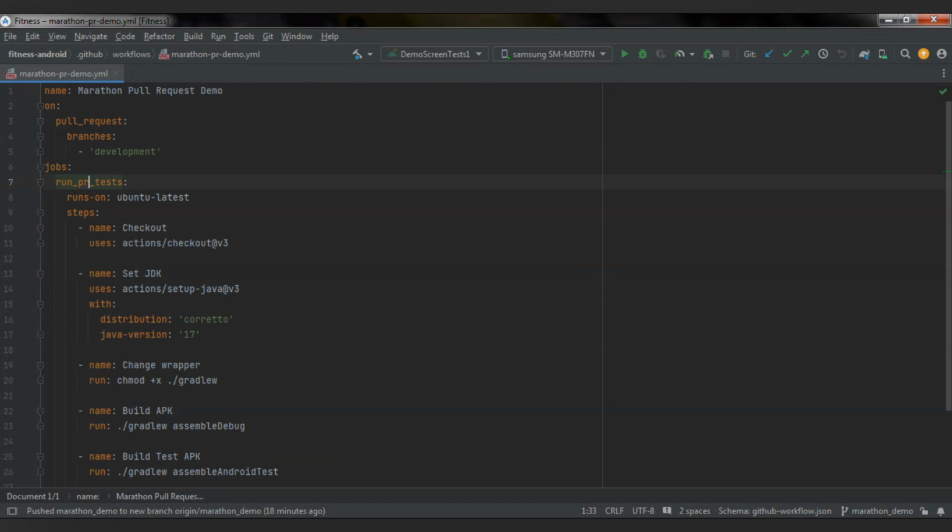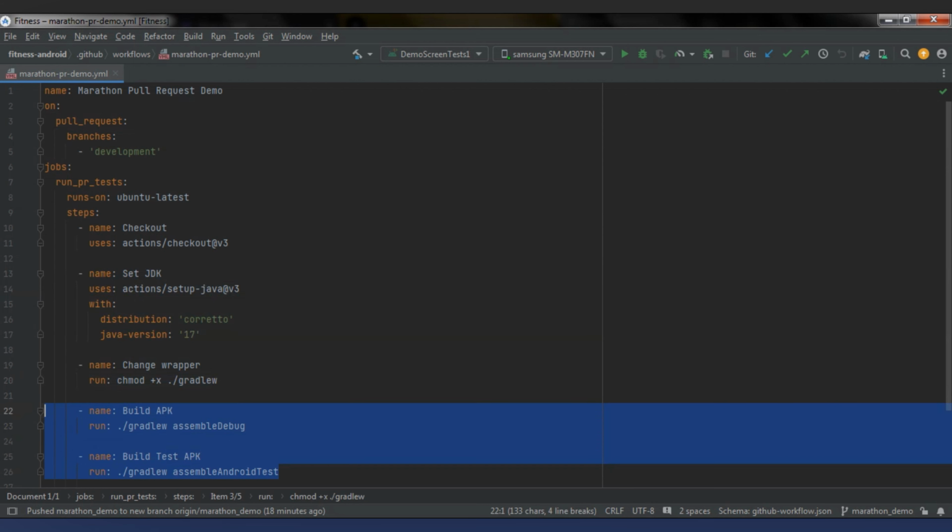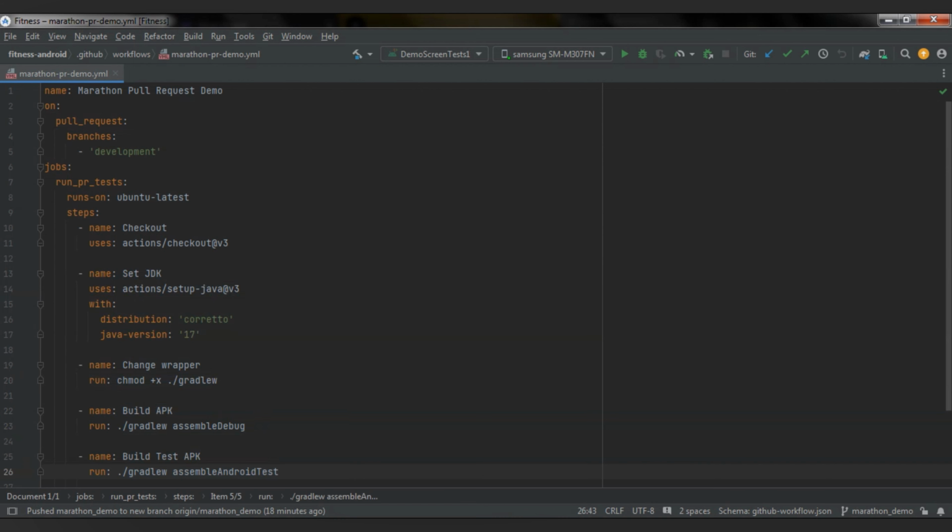For the demo, we created a workflow. It has a single job that triggers on pull requests to the development branch. The job is simple. It just checks out the repository, sets up JDK, enables Gradle permission, and builds APKs. All we have left to do is add a Marathon GitHub action step.